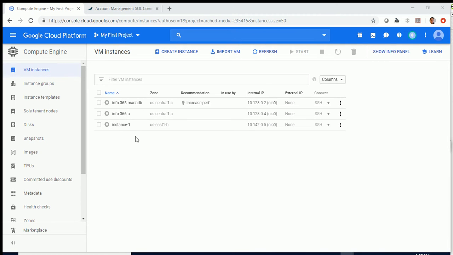But the second thing you want to do after you have that machine built is, if you recall from project one, I asked you to make a snapshot of your MariaDB server. So here's my machine, Info366A. That's my initial machine that I built in the video for project one. And in project two, I want to start with the snapshot. Instead of just using this machine, I'm going to use the snapshot that I created to create a machine for project two. And that's what I'm going to start with.